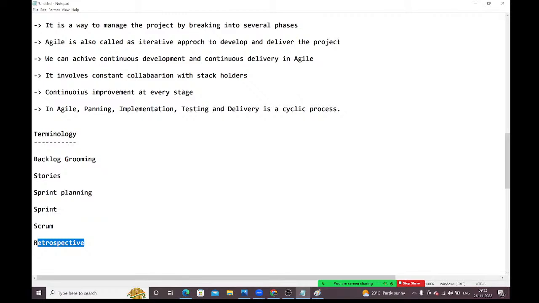We'll see one by one. What is backlog grooming? What is a story? What is sprint planning? What is a sprint? What is scrum? We will discuss one by one, guys. Have a look into this terminology.